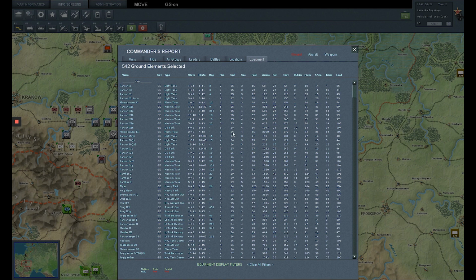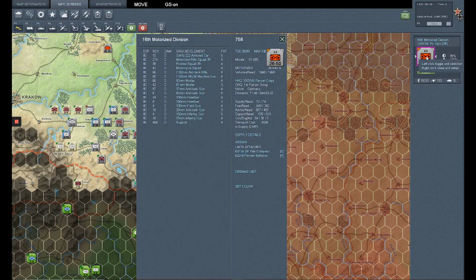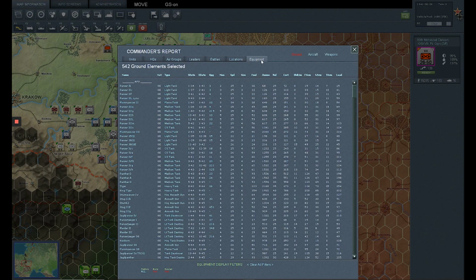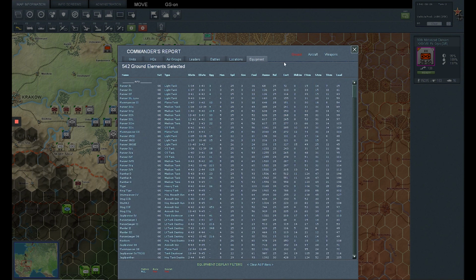The ground elements are the basic items listed in the units window. So if we go in the unit window, right click on it, and here are the basic elements that constitute your unit. So the equipment tab with its different sections is the place to analyze the composition of your units and understand their specific capabilities.